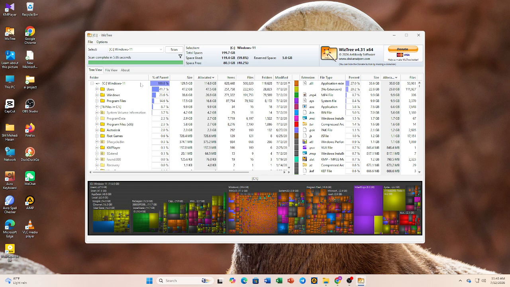And that's it. You now know how to use WizTree to analyze disk space and locate large files on your Windows computer.